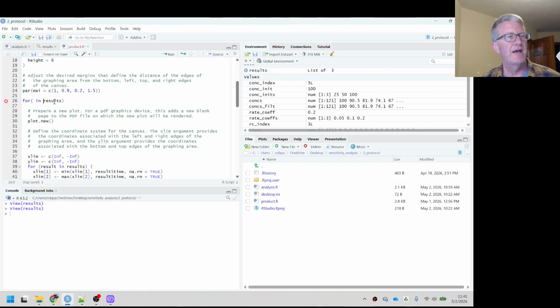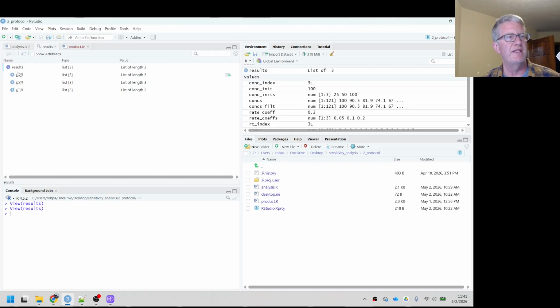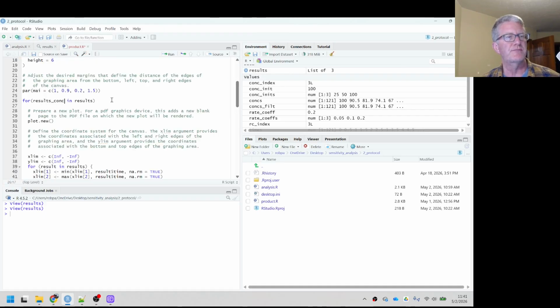So in this case, I'm not going to use the index strategy. I'm just going to use R's capability of saying I want to go through every element of this vector for this loop. So I need to go through all of the results for each concentration in this loop. So basically what I'm saying here is I want to iterate through each of these three elements, each one corresponding to a different initial concentration.